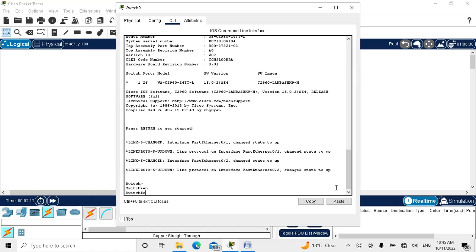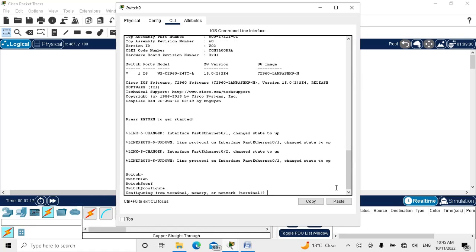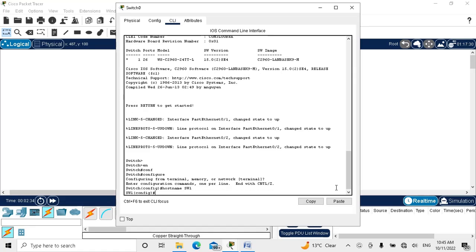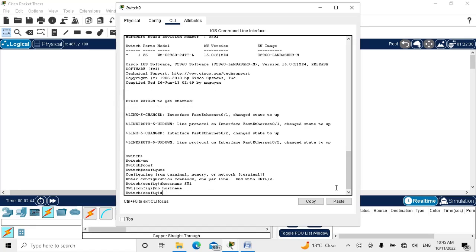If you want to go to config mode, just type config, press tab and then enter. So right now you are in configuration mode. If you want to change its host name, you just need to write hostname and give the name. Like I'm gonna give SW1 and press enter. So the switch is changed to SW1. That's our new host name now. If you wanna remove this host name, just type no hostname. So now we came back to our default switch.